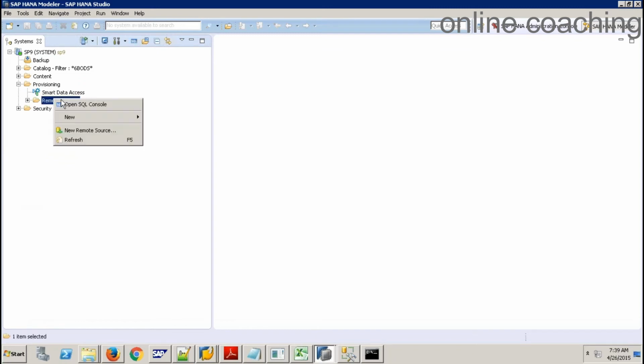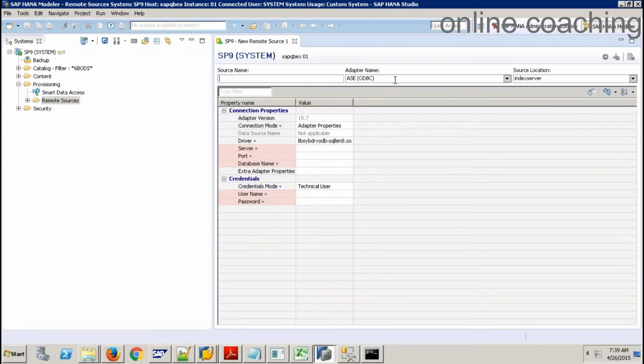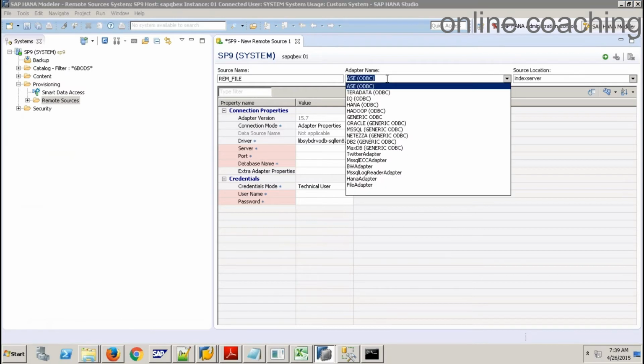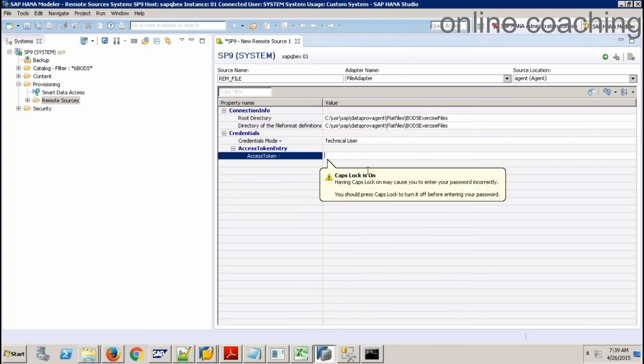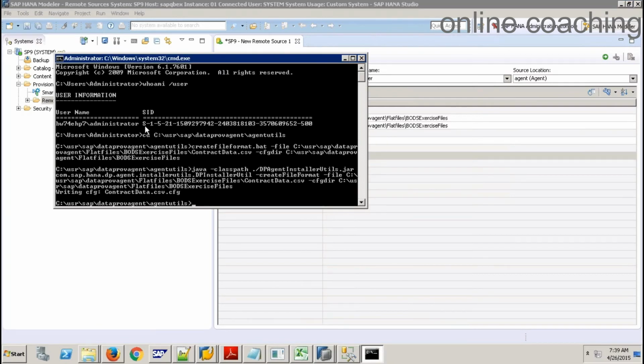So how do you create? Right click and say new remote source. REM file something. I'll say I use this option, file adapter. Because of the root folder and directory folder that you configured in my DP agent, it takes them. The token, I'll have to give the token.